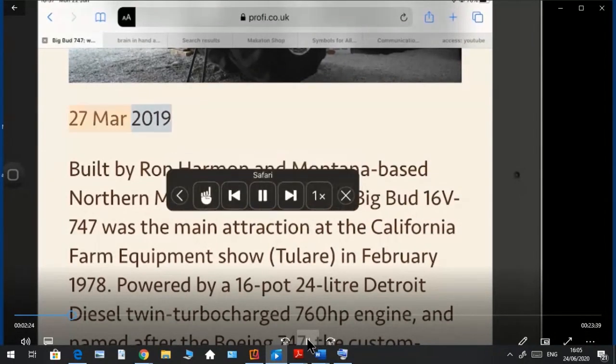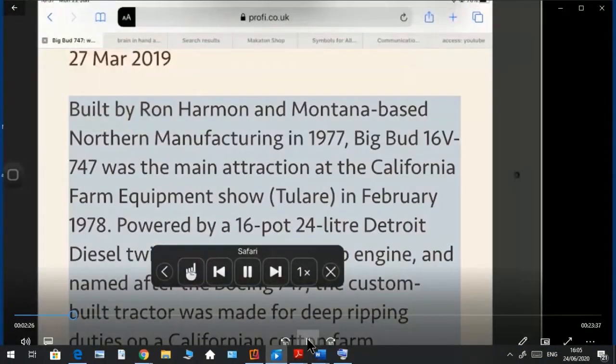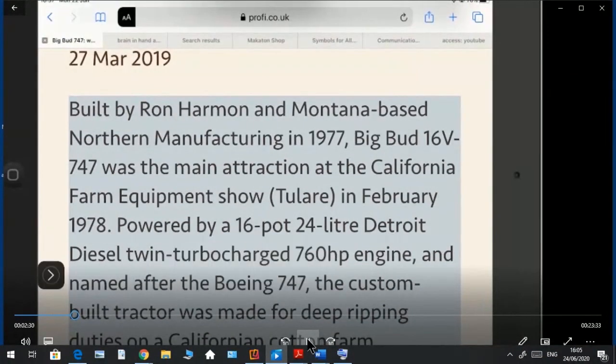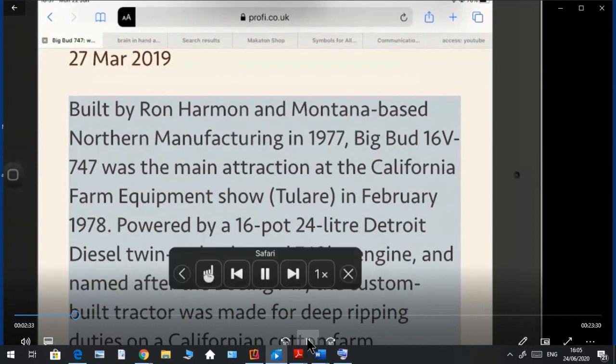The 27th of March 2019, built by Ron Harmon and Montana-based Northern Manufacturing in 1977. Big Bud 6EB747 was the main attraction at the California Farm Equipment.